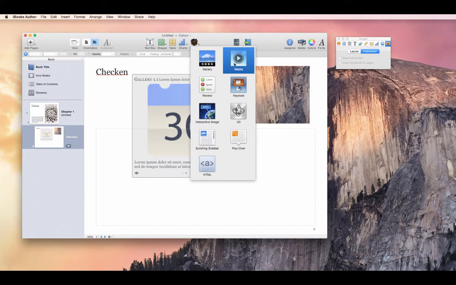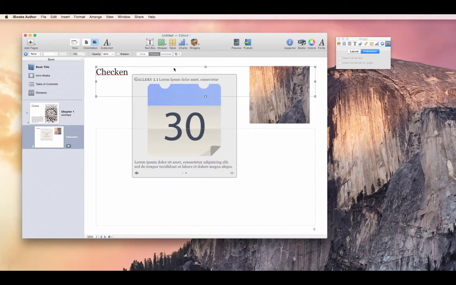There's also media players, 3D objects you can get and embed in your books, interactive images, popovers, great for vocabulary words and things like that. You can even embed a whole keynote into these. And that's pretty much it.